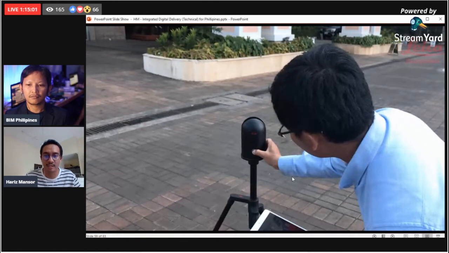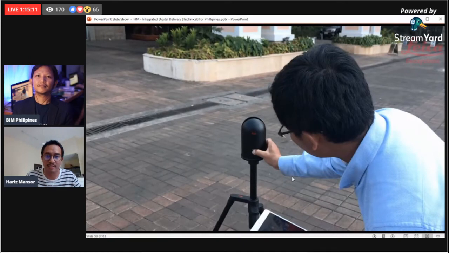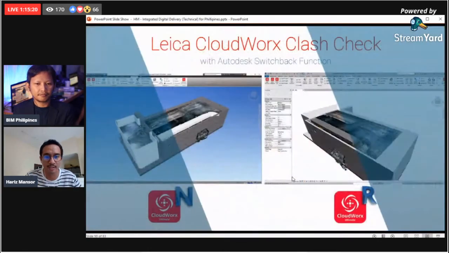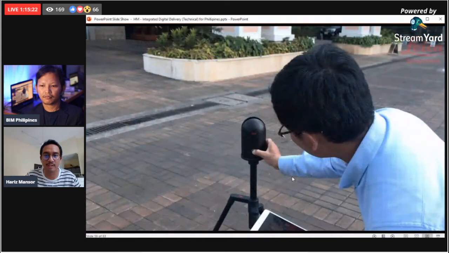But the good side of it is, for those that definitely want to capture not-easy-access areas such as above the ceiling and so on, this is the hero. You can't put a 40 kilogram or 12 kilogram laser scanner on top of a false ceiling, so you would want to use this solution here.